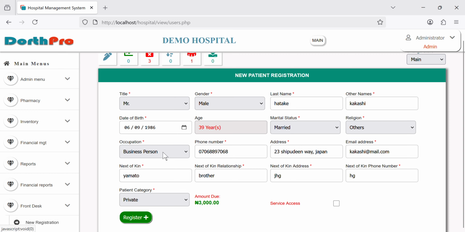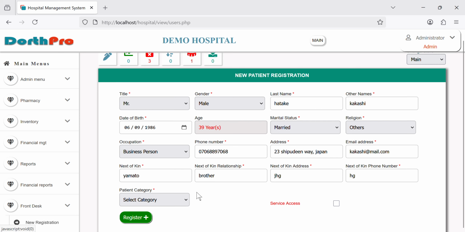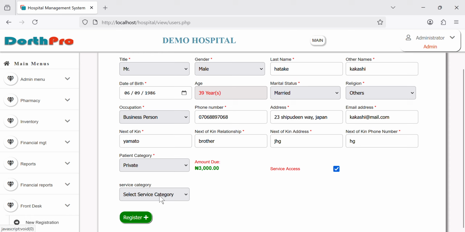Okay, so let's make this patient a private patient, for example. So I say private, then you select service access, right? Let's say if this person doesn't just want to register in one service, then I can just come here and select private, select service access again, then select category. Maybe he wants to do investigation, nursing services, like maybe he wants to conduct a test, or maybe he just wants to see a doctor, which is the main thing.